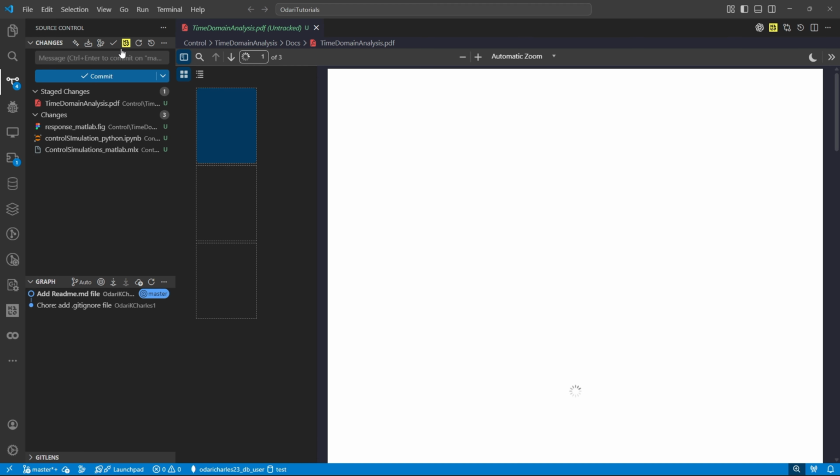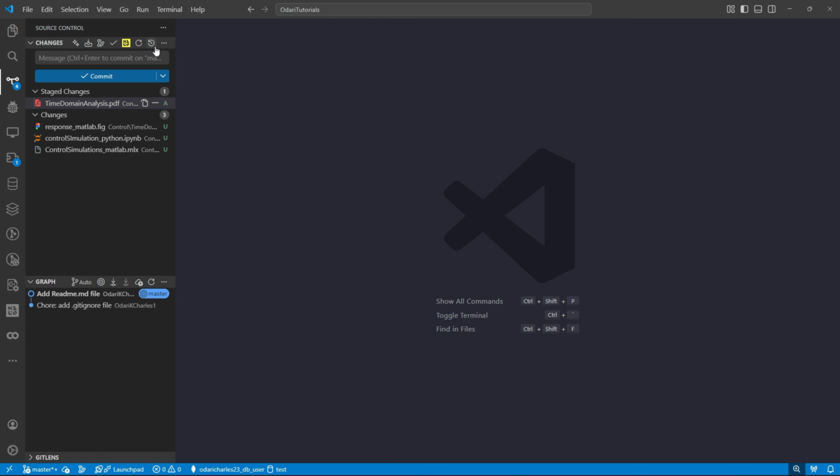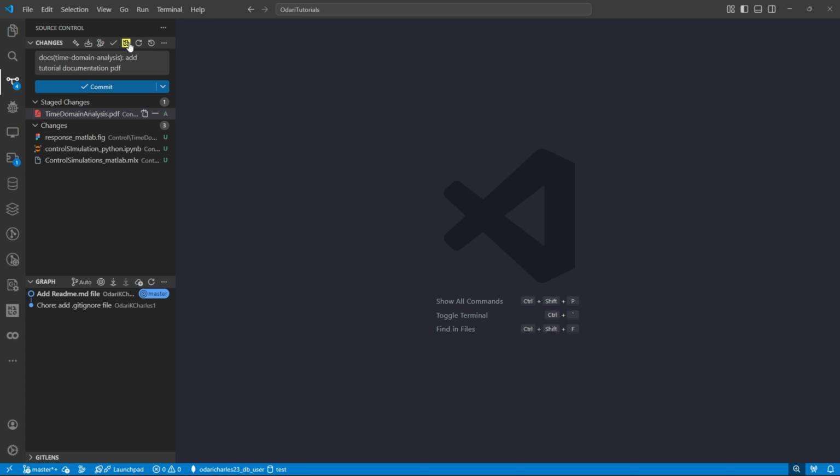If you don't want to write those commits, you can just stage the file. If you have Kilo Code, you can see Kilo Code there, and it will generate the commits for you. Instead of you doing all the analysis and reviewing the changes in the file, Kilo Code can generate it for you, like "doc time domain analysis add tutorial document.pdf". So you see, it commits for you automatically. That's what I use most of the time.